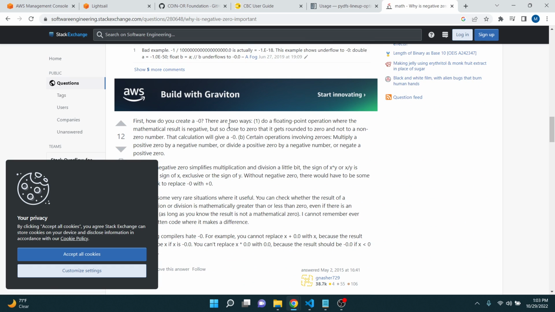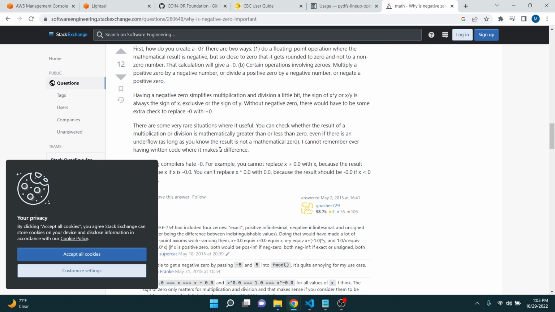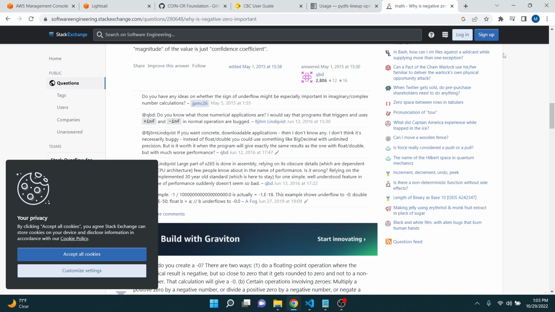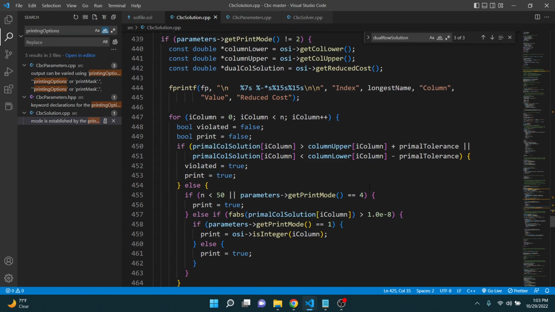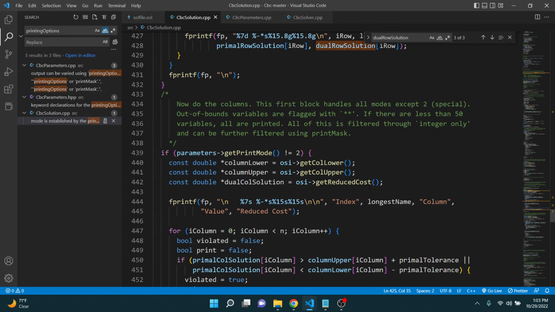Do a floating point operation where the mathematical result is negative, but so close to 0 that it gets rounded to 0. I don't think that's a big deal, actually. And I think that is what I'm looking for.